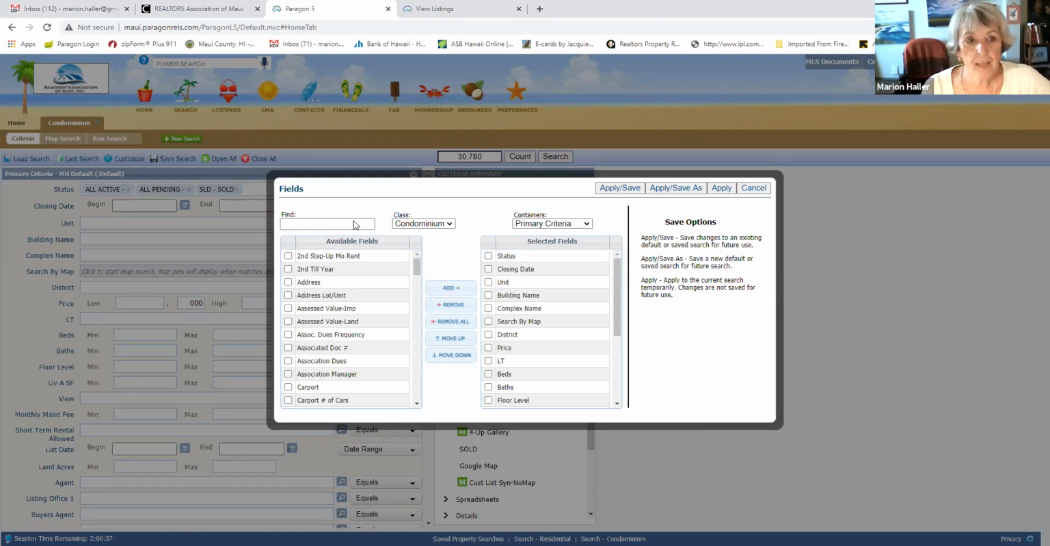So I'm in the condominium class, and I want to show you what you need here and what you don't need here. One of the things you've probably got is all the TMK elements. District, zone, parcel, plat, all of that. You don't need those. The only one you need is district. So take out parcel, plat, zone. You don't need those. Take out other things you don't like.